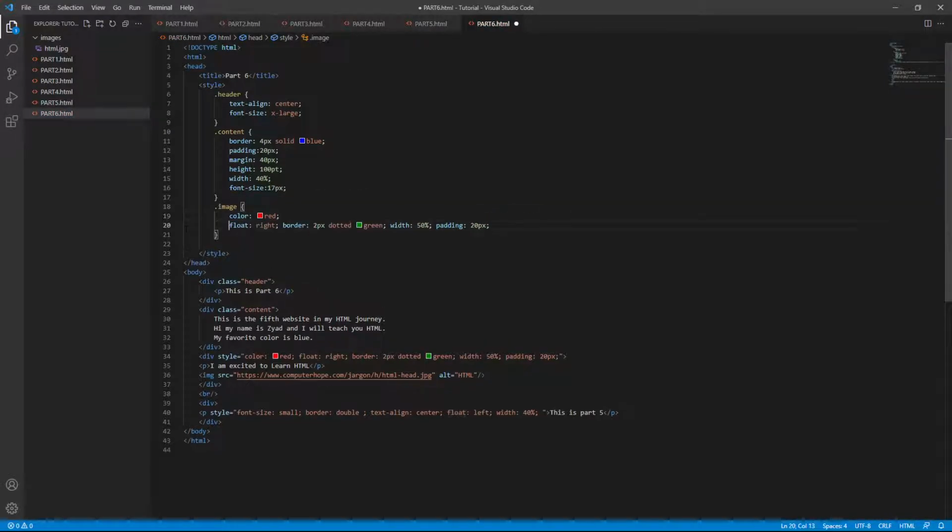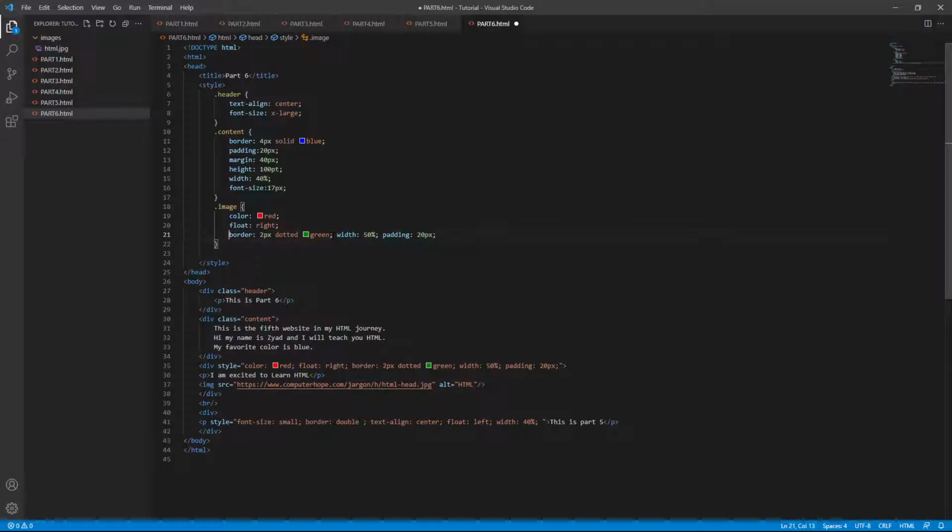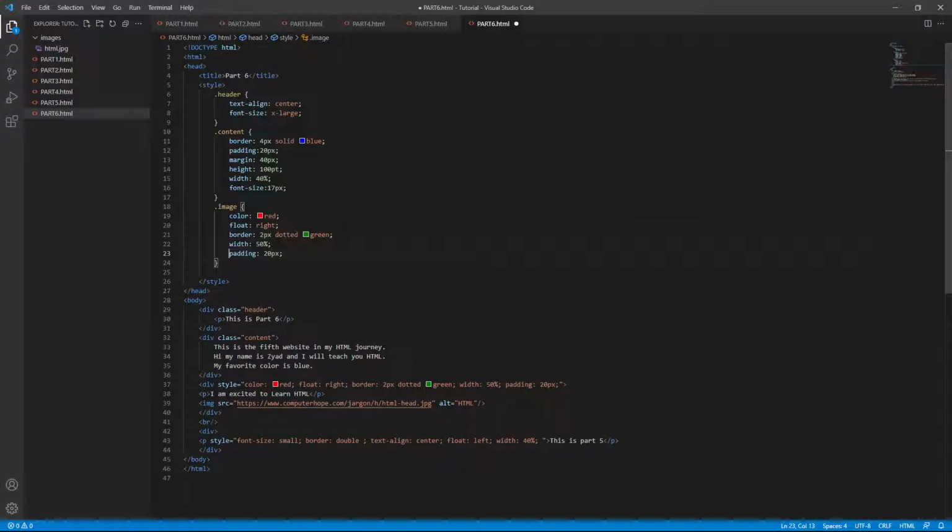You can put color in the front. You can put border on the front. It doesn't really matter. But for my sake, we're going to put border on the front, because we're doing that for the other ones. So now we have image.